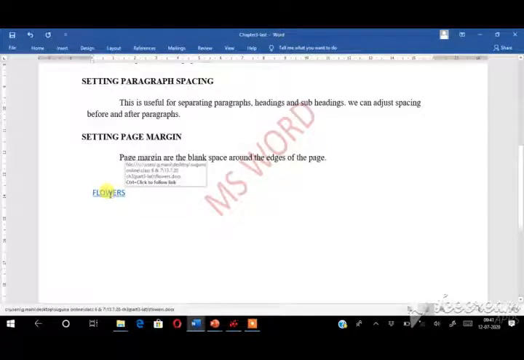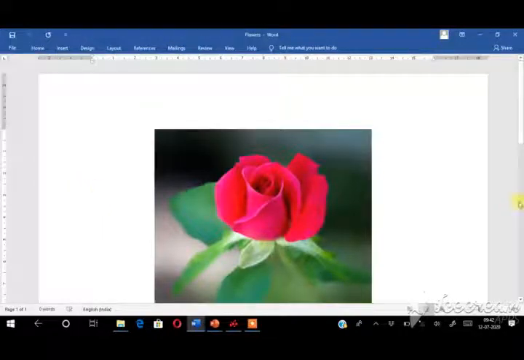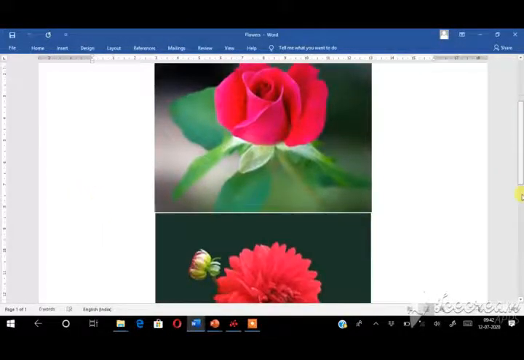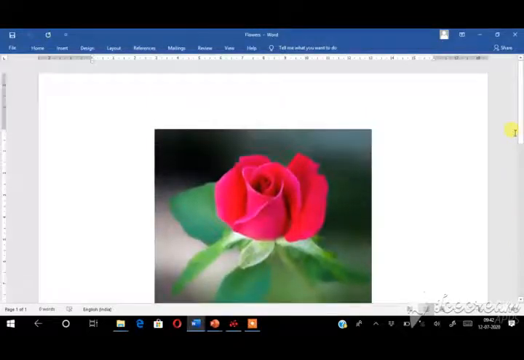Here, first you point your mouse to the hyperlink text and you see a message, Control plus click to follow link. So you have to press the Control key first and then click the text. So now see, the hyperlink document is opened. See here, the hyperlink document contains only these two flowers. So this way you can link to another document or website.